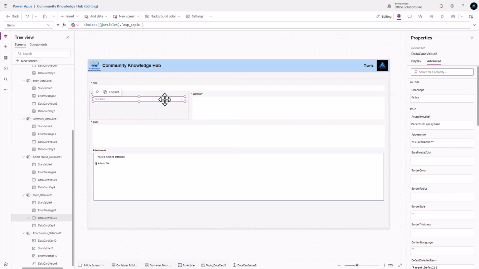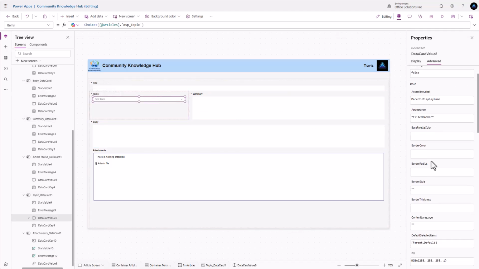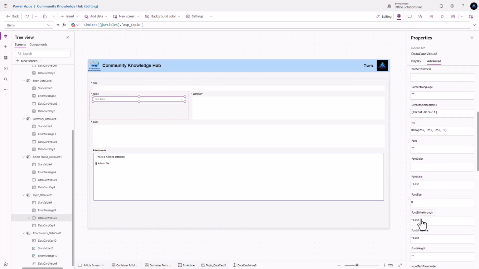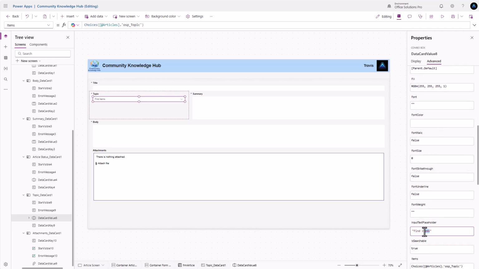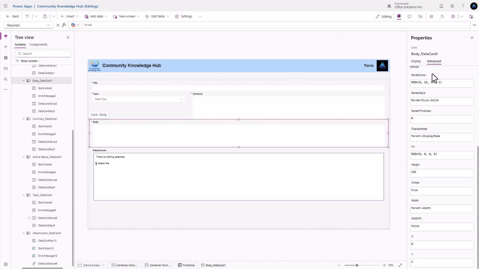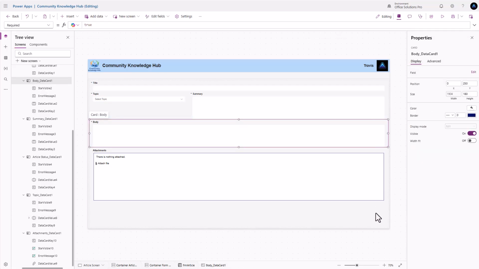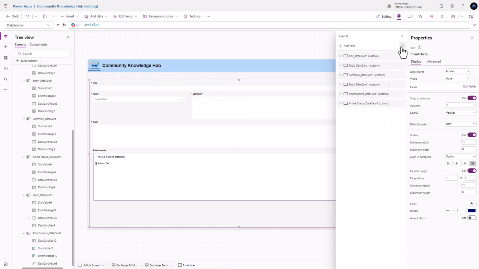And for our find topic, let's go ahead and change that. And we'll say this is going to be select topic. All right, I think that's not bad there. Now let's go ahead and add a data card. So we'll come back over here and edit a field, and we'll add a data card.